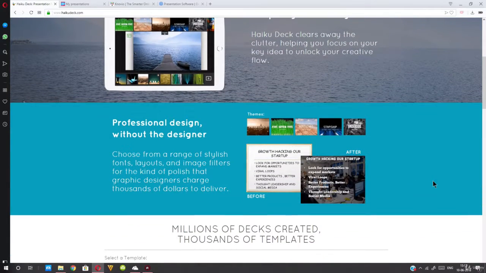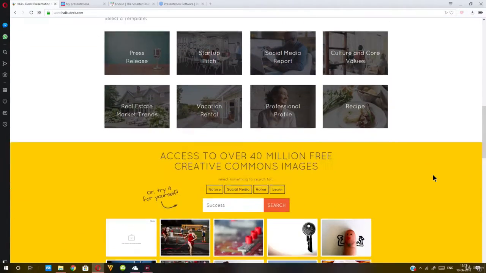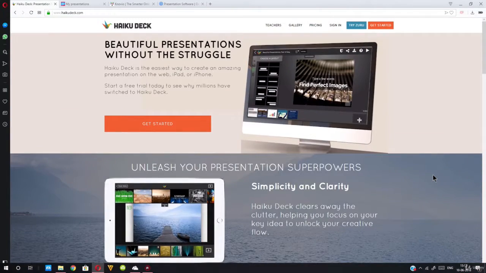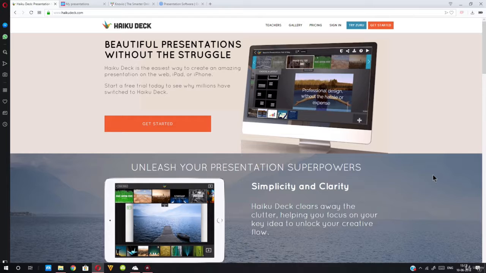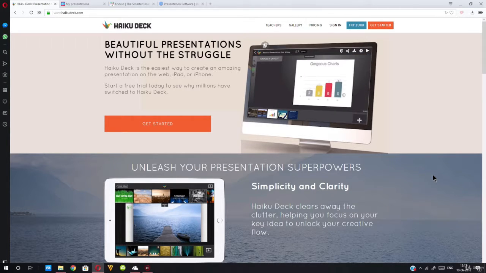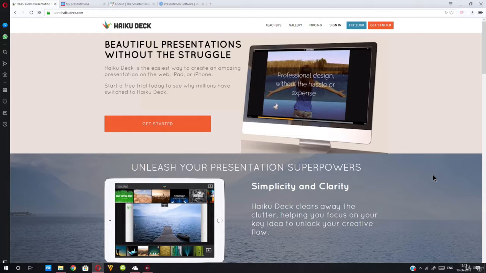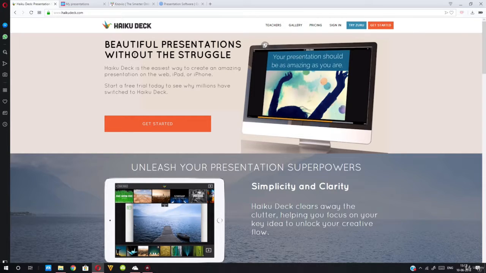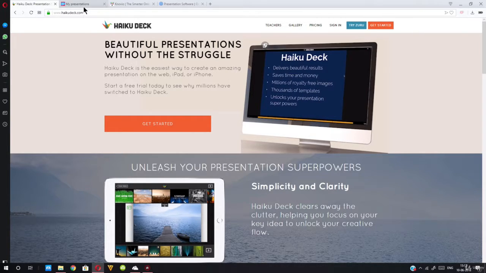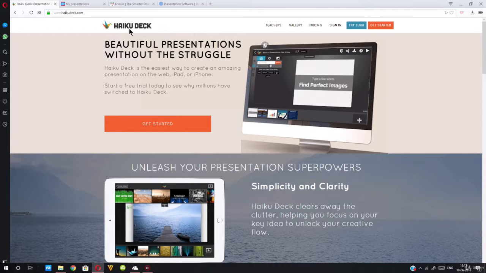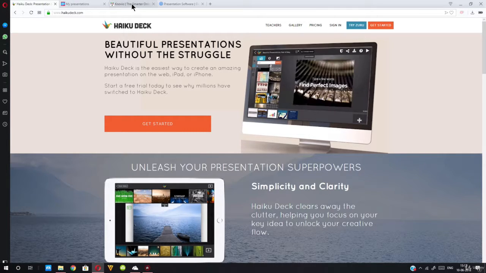without the struggle, right? There are millions of decks created already in Haiku Deck using thousands of templates, and you have to try Haiku Deck today to find out how this is a differentiator, just like how SlideBot is going to take you to the next slide, right? Okay, that is Haiku Deck, HAIKUDECK.